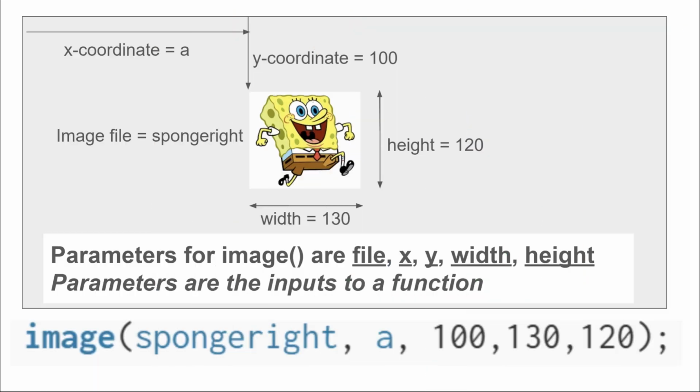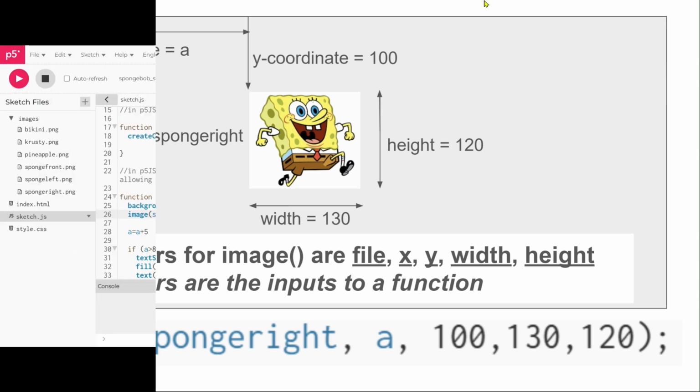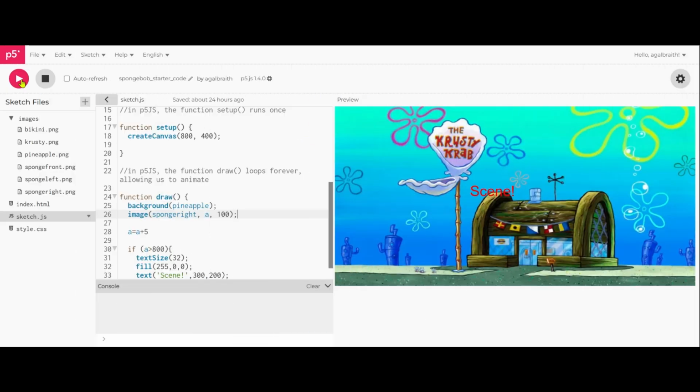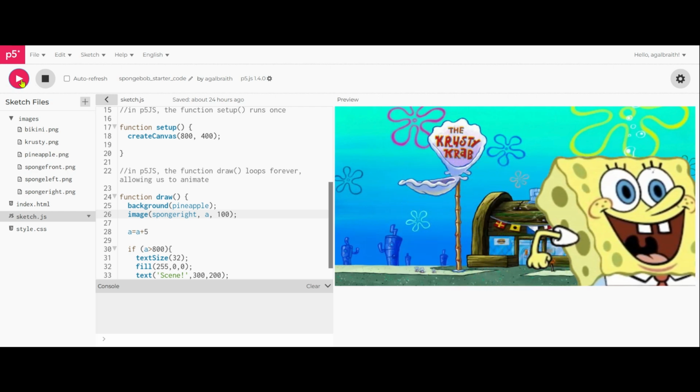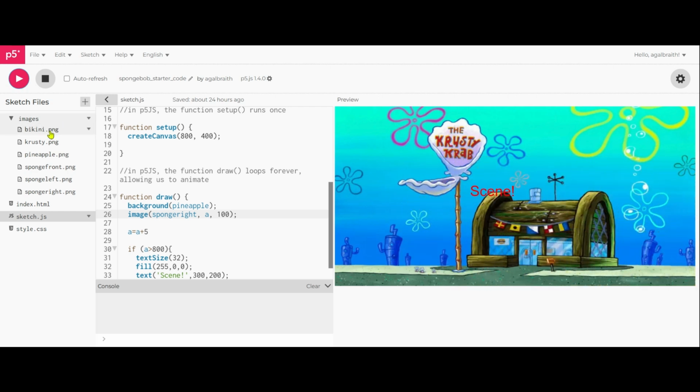He's way too big. So we need to think about SpongeBob's size as well as his X and Y coordinates. So we're going to change the parameters of our image function, which is on line 26 in the code right here. The file is sponge right. The X coordinate is A, which we're changing, it's a variable, and the Y coordinate is 100. And then I'm going to put a width and a height. So let's set it at 50 to start with.